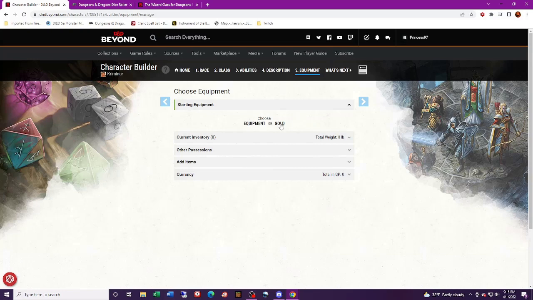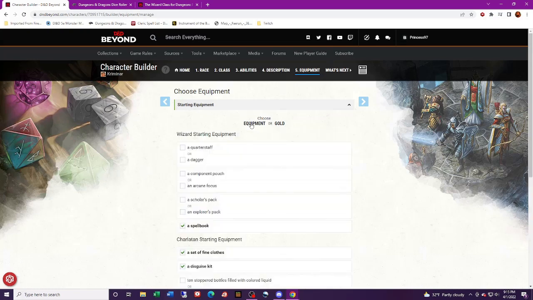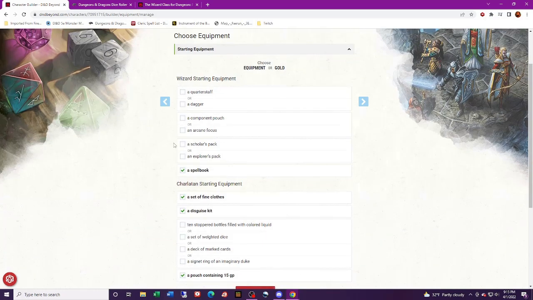So the next is the last screen. You can either choose equipment or gold to start with. Our DM told us we have to choose equipment. That's usually what I go with anyway. I'd rather go with the base stuff than have to take the gold and try to figure out what all I can buy with it. It's a lot of hassle. So I'm just going to choose the starting equipment.